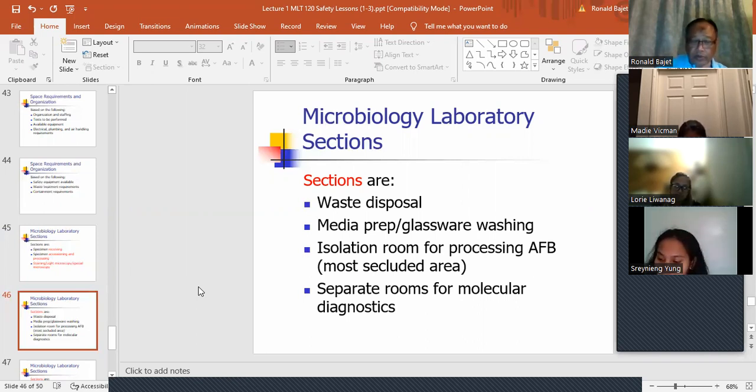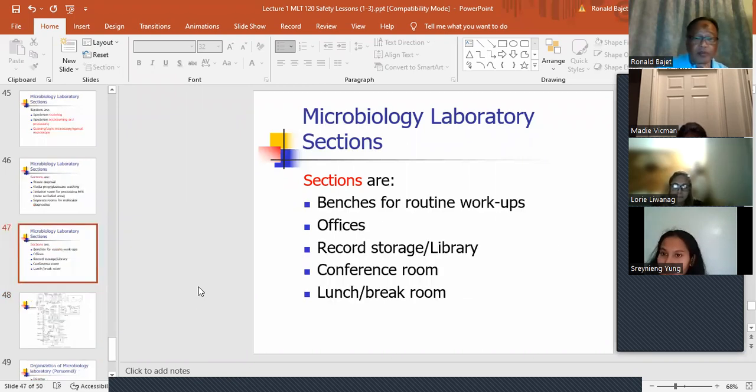So the laboratory where I trained, we processed AFBs. We had caps that screwed onto the buckets on the centrifuge. And then once we turned on the centrifuge, we closed the door. It was like a closet that the centrifuge was in. For molecular diagnostics, you need to have separate rooms, because for PCR testing, contamination is a big issue.